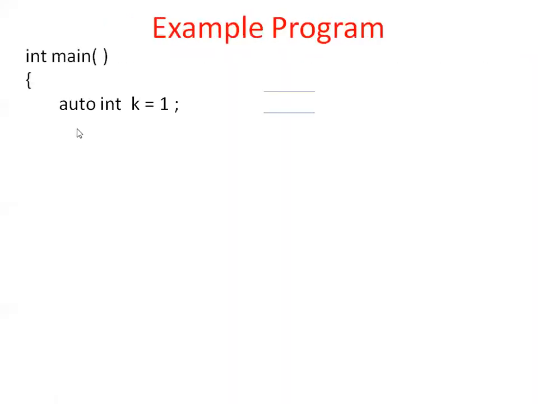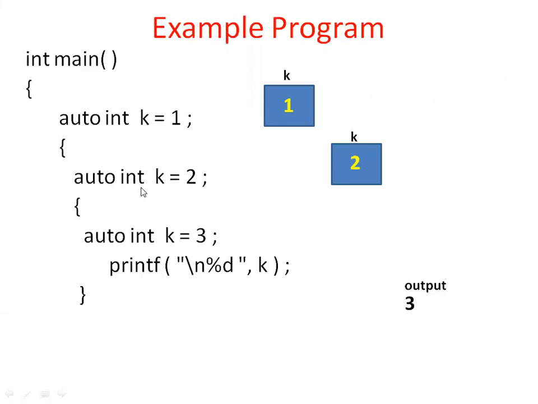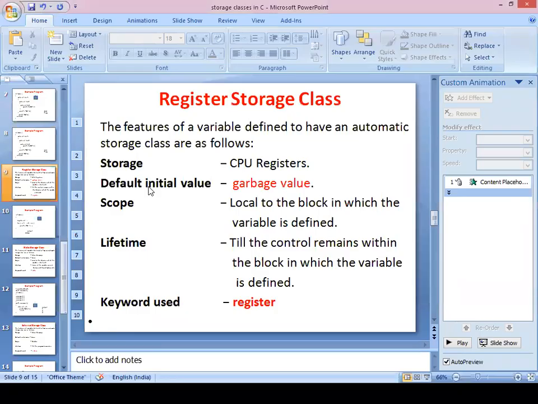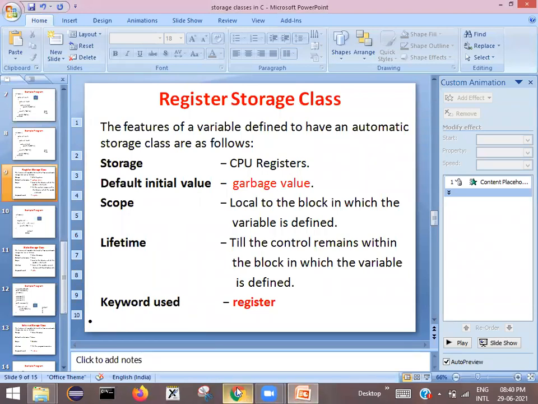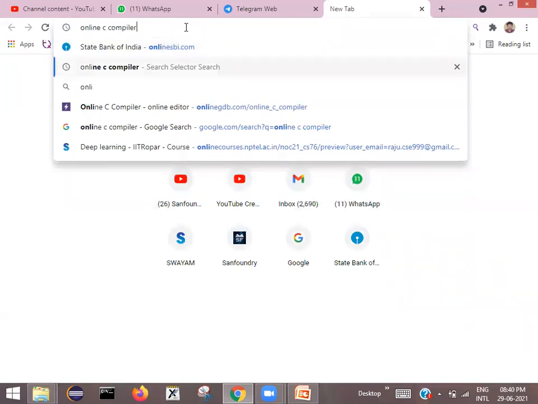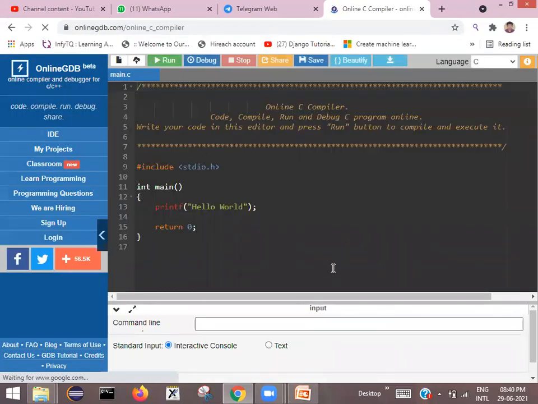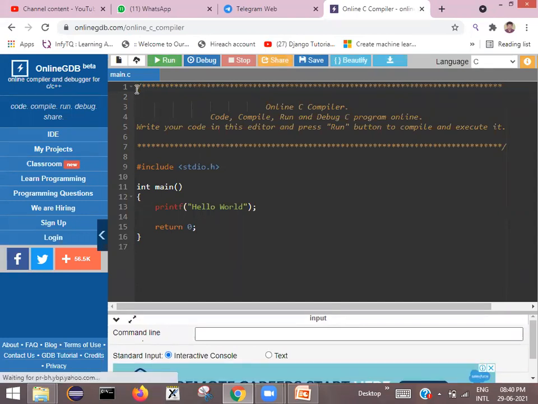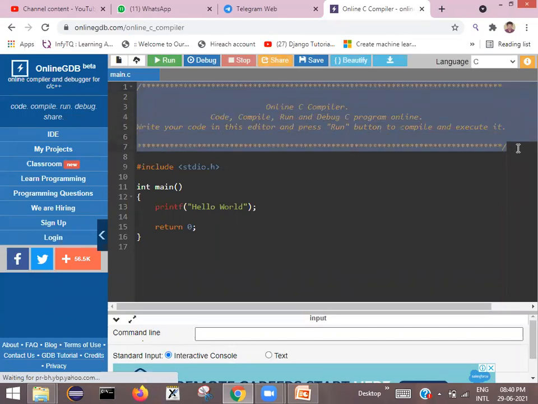Before we discuss register storage class, let us write a program using a variable. So I open an online C compiler in the browser. The advantage is no need to install any software. You can use this compiler for execution of your C programs. I'll remove these comments.